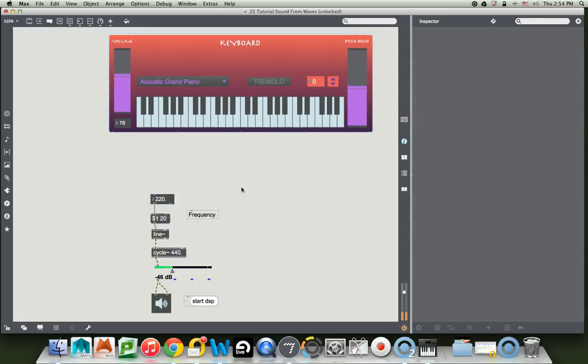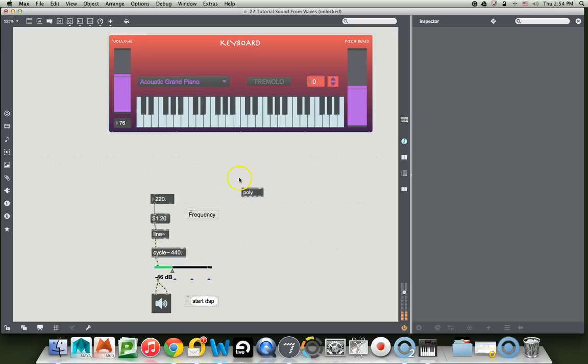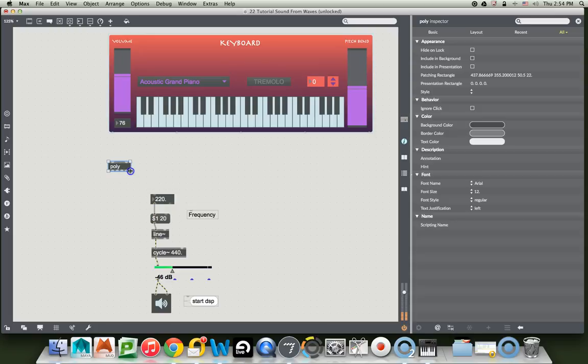Okay, so type the letter N and type poly. And now we have a choice of regular poly here or poly with a tilde. And we're going to use the regular poly in this case because this keyboard was built more or less in MIDI, and it puts out MIDI information. And this poly deals very nicely with MIDI information, and then we'll transform it later for the electronic information.